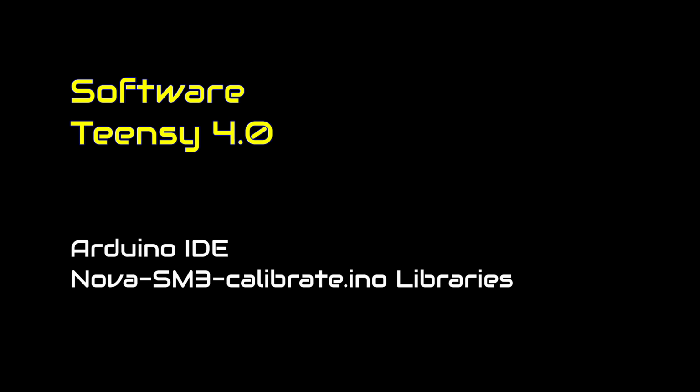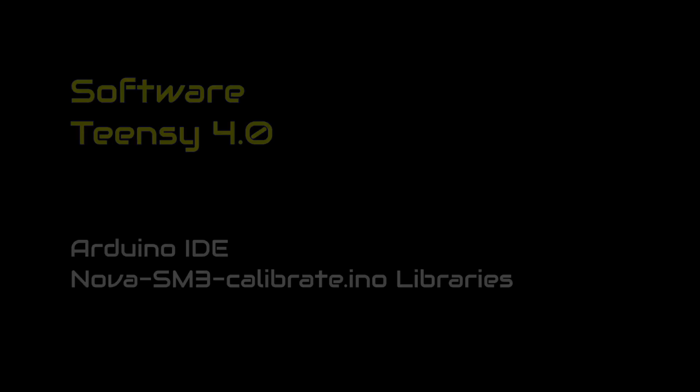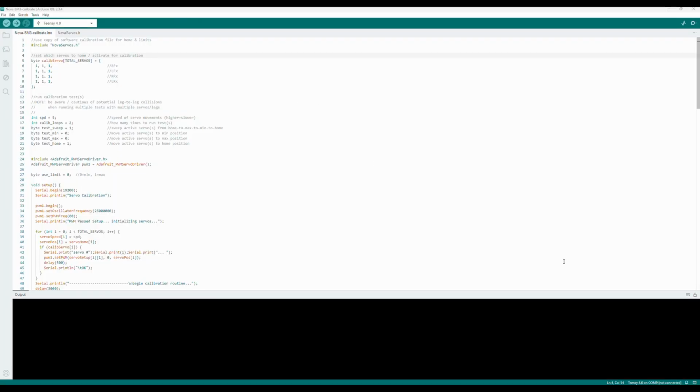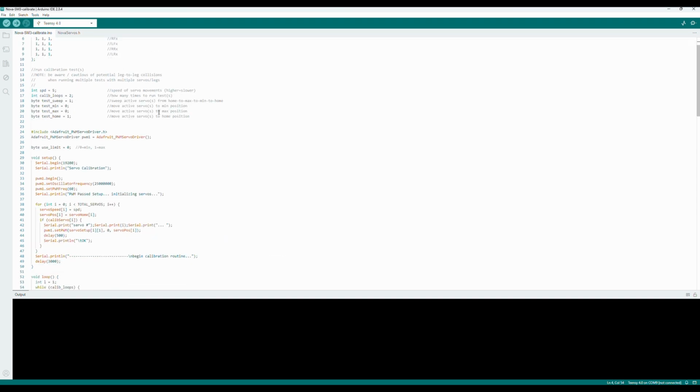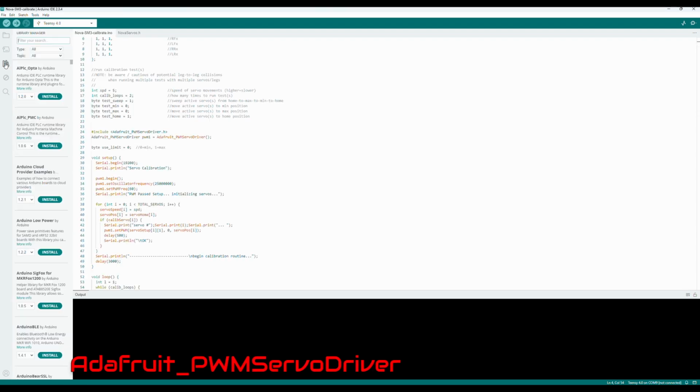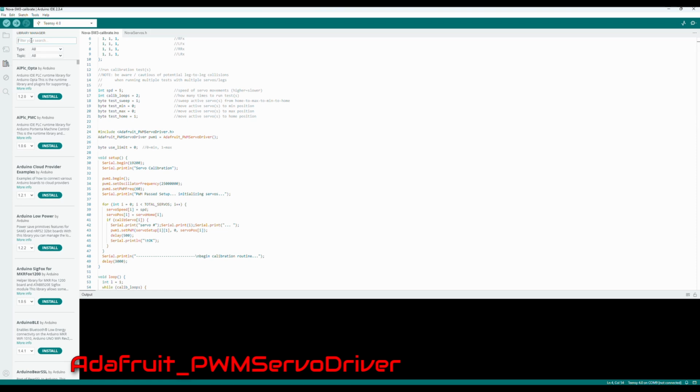So we're going to now open up the Nova SM3 calibration INO. There's two Teensy programs. This is the first one, for calibrating the servos, so that's the first one we're going to use. We can see we've got the calibration sketch. It says we need that .h file, and that's there, and also the Adafruit PWM servo driver library.